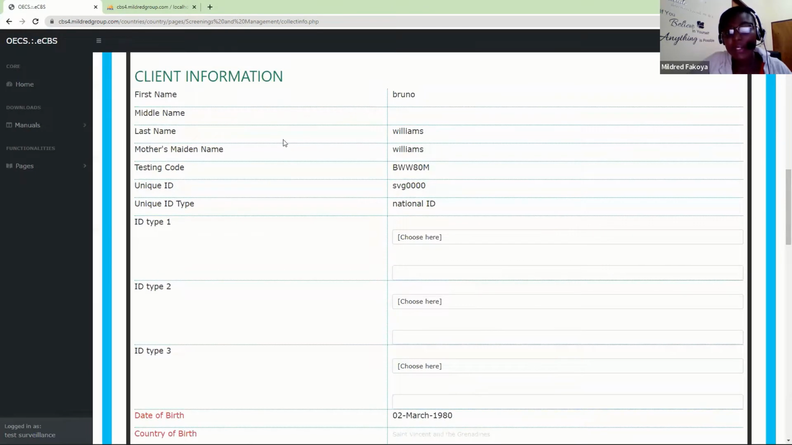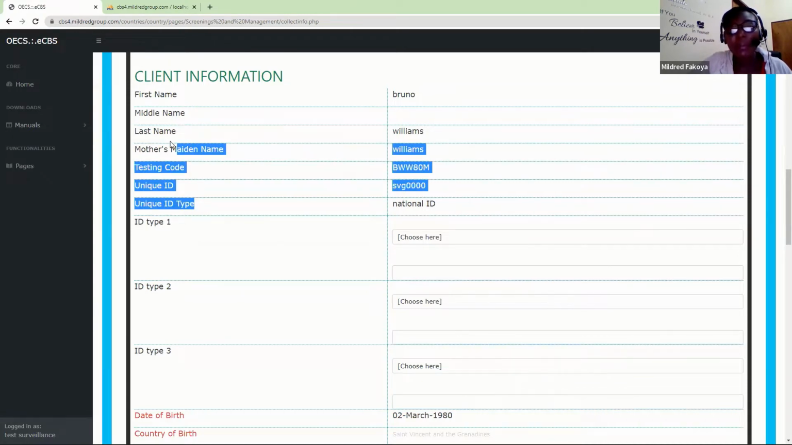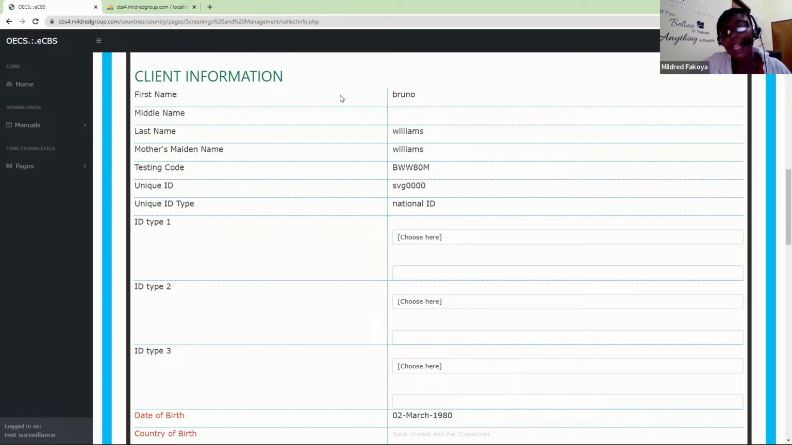The client's information, the first name, middle name, last name, mother's maiden name, testing code, unique ID, and unique ID type are automatically filled from the information that you entered when the account was created. Now again, first name, middle name, last name are not required. It depends on the regulation in your country. If you are allowed to collect client's name, you will fill it in on account creation. If you are not allowed to collect name, just type in the first letter of each of the names.